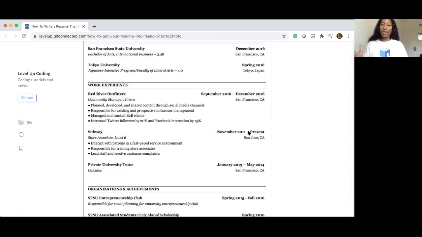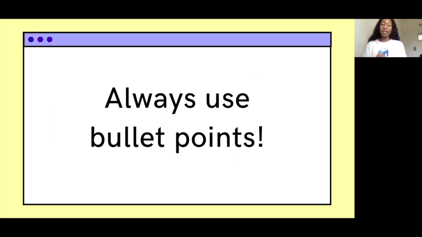Okay, so in the description, here are some best practices. Always use bullet points. Some people may want to use paragraphs. I just wouldn't do that. It doesn't really incentivize you to read, especially when recruiters know, oh my goodness, I have 1,000 other applicants to look through. They just plainly do not have time for that. Use bullet points. It may be the same content, but it'll look shorter.